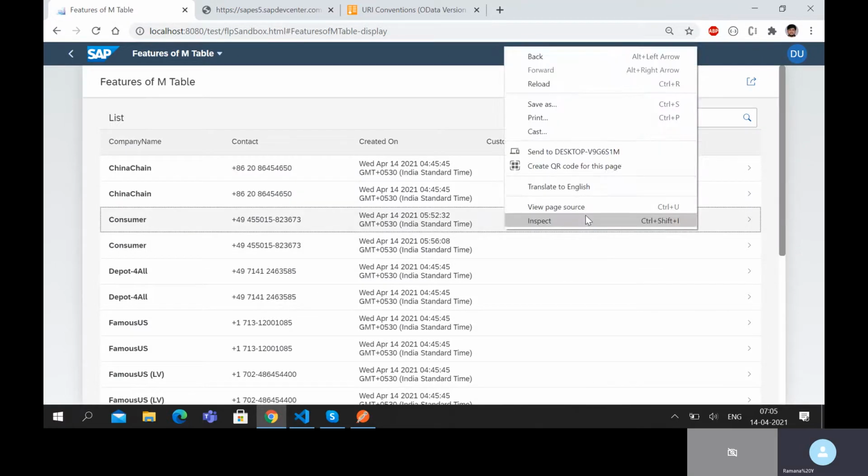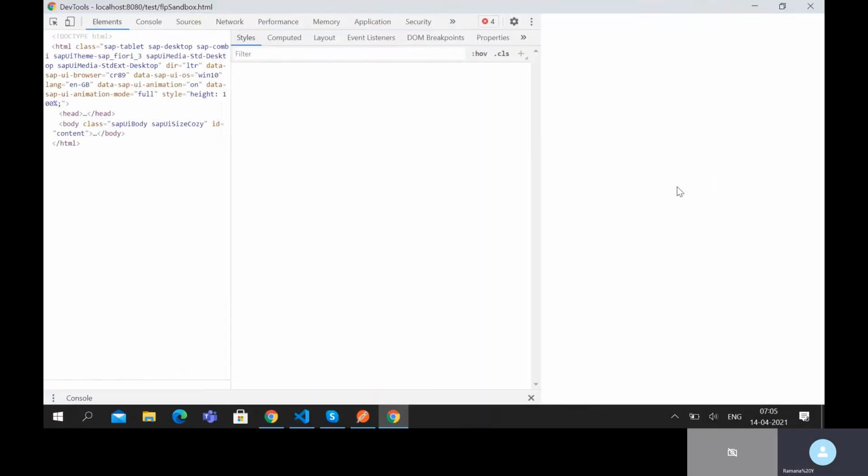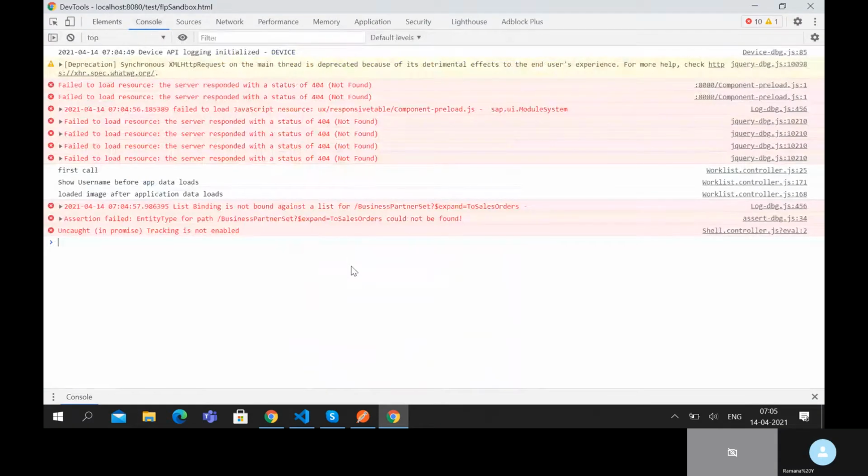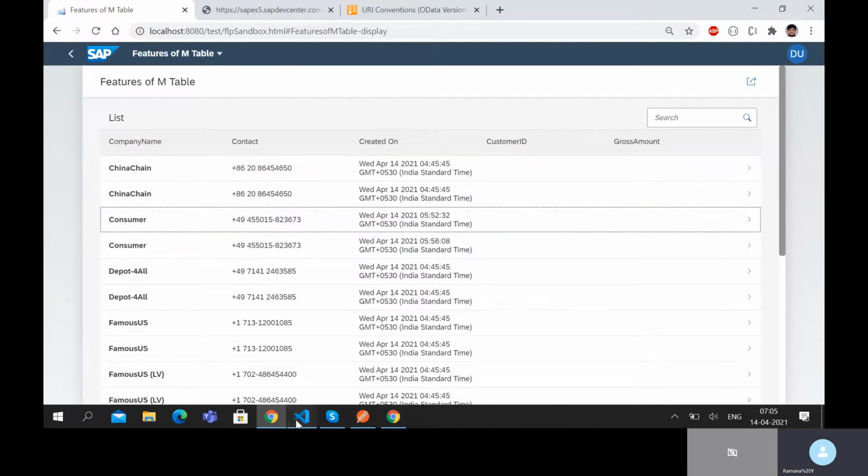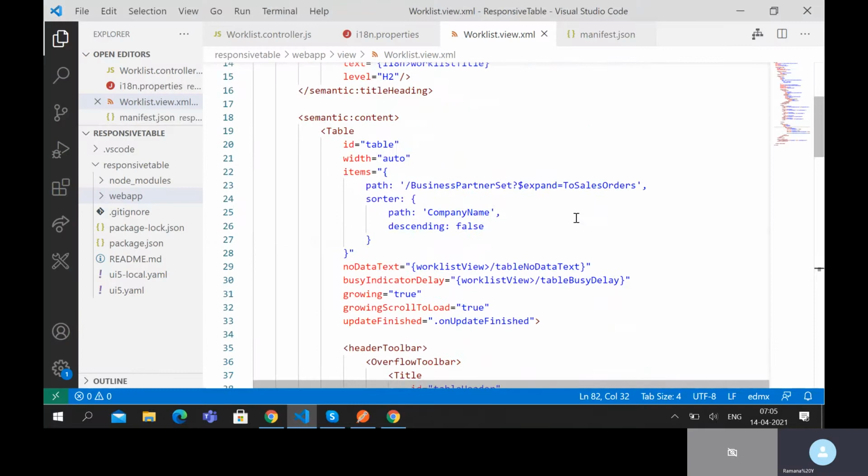Nope. Let's see if we have any issue. It says list entity path could not be found. Okay, I think it is the syntax which we have tried to bind itself, so it's not able to read the second level of data.